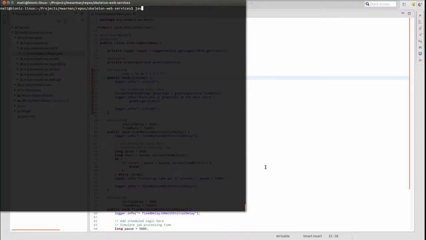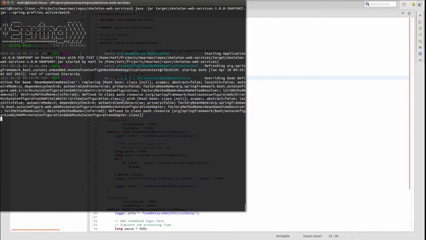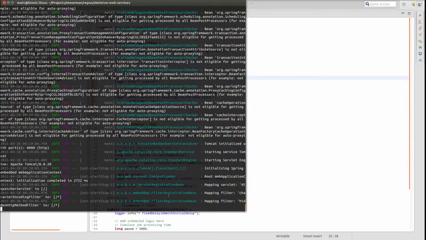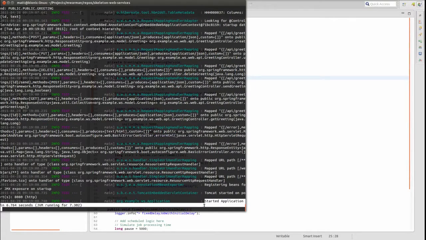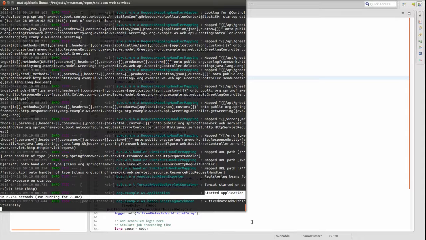Now let's start the application once again, but this time we will pass the spring.profiles.active command line argument, indicating that the batch profile is active. This time, when we monitor the console logging, note that there is logging from the batch bean, indicating that Spring has loaded all the components that are part of the batch profile.